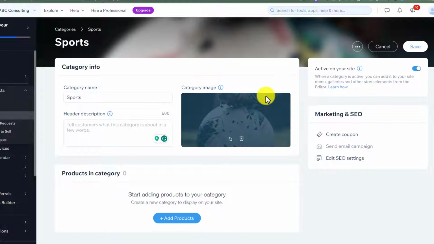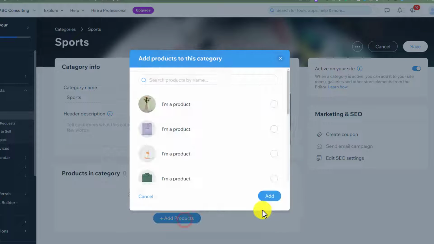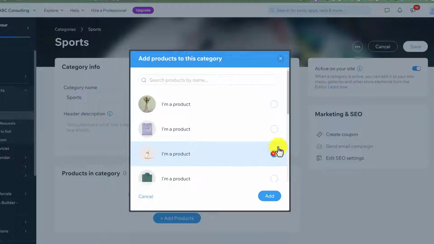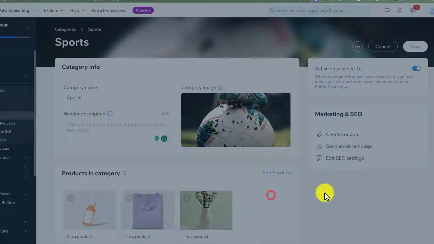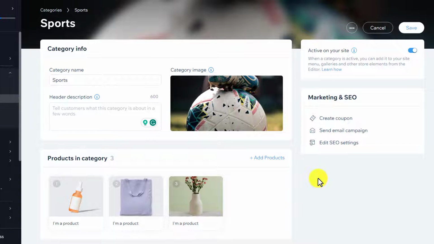Now to add products to your category, click on add products. Now select the product that you want to add to your category and then click on add, and as you can see that our products are now added.